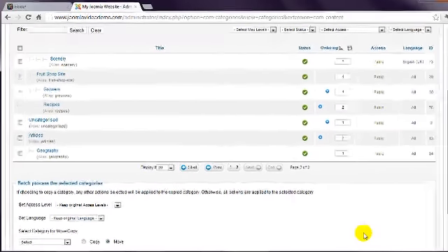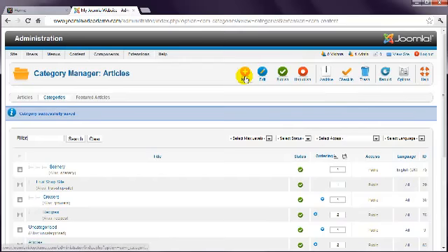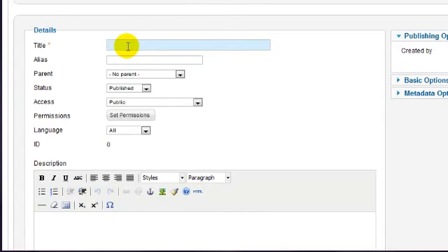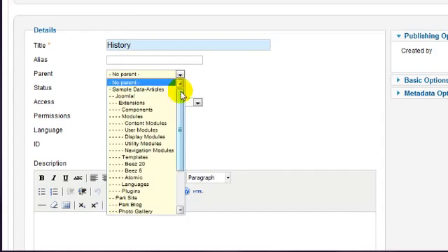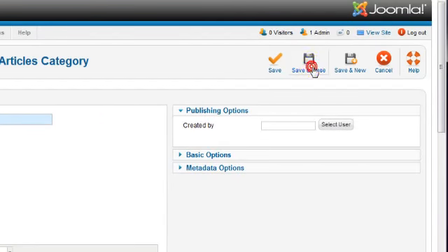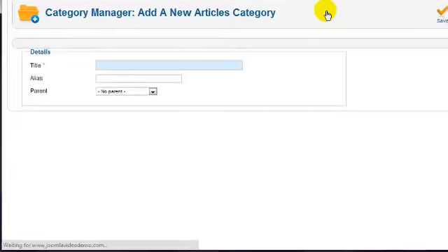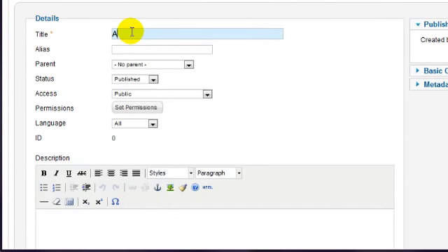This process continues until all the necessary categories are created. So once again, click New, enter a title, and specify if the category belongs to another category. Finish by selecting Save and Close. This example included 2 more categories, so repeat the process. This new Ancient category belongs to the History category.